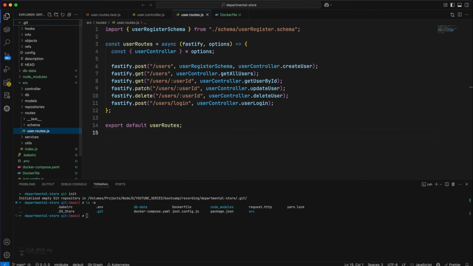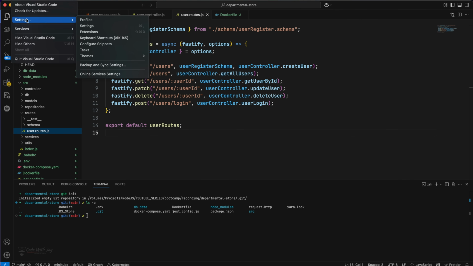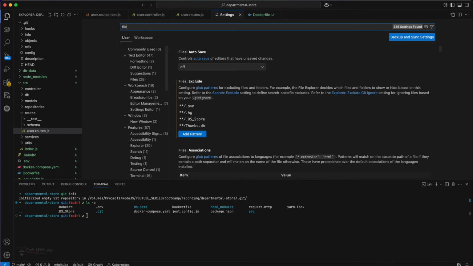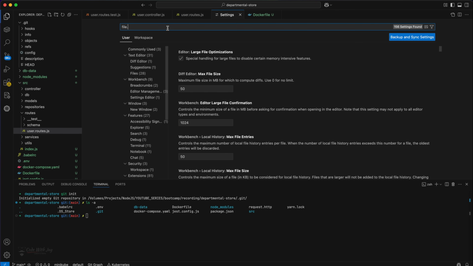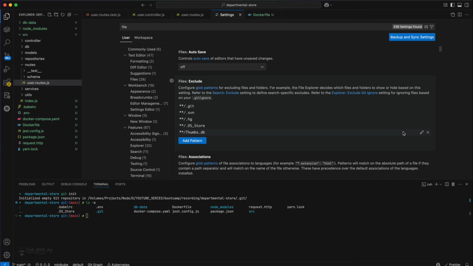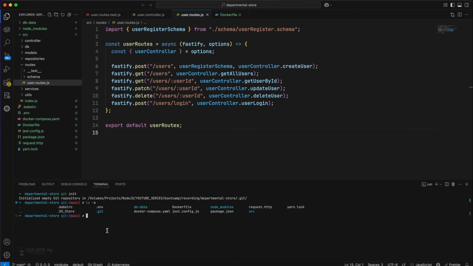Now let's go ahead and hide this one again, because it is not required anymore. So let's go to settings, go to profile, and here go to settings. Here again we search for file exclude. Yeah, here. So add a pattern. We can just say **/.git, right? Just add. Okay, can you see now it is gone? Cool. Now our repository is initialized here.